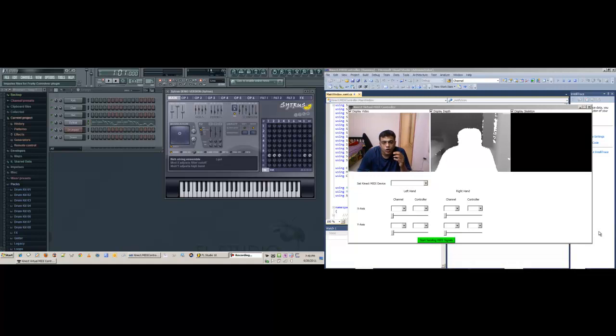A lot of digital audio production suites like FL Studio, Acid Pro, Ableton Live, etc. allow you to use hardware MIDI controllers as MIDI input devices. So my application allows you to use a Microsoft Kinect sensor as a MIDI controller.